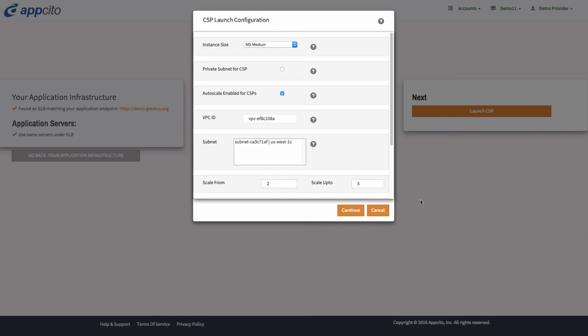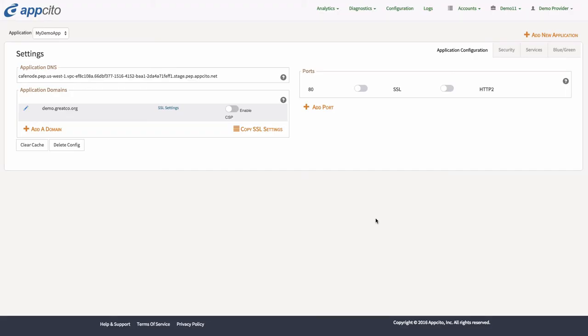So now that the cloud service proxies have launched, we keep the default sizes for the instance, the auto scaling, and then we're going to select the subnet and hit continue. Once the application has launched, you'll notice that we have the application name, my demo app, and demo.greatcode.org is now the application domain. And we're going to go ahead and enable the cloud service proxy.